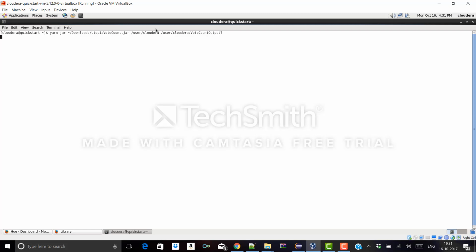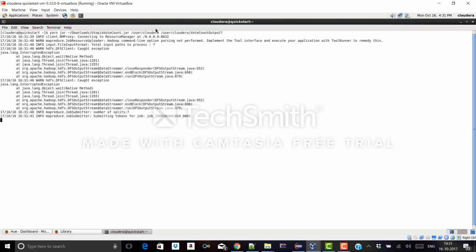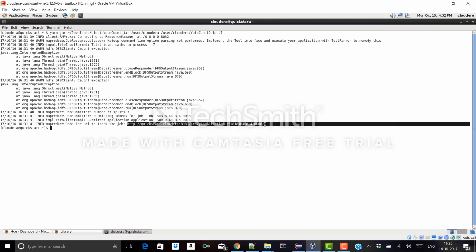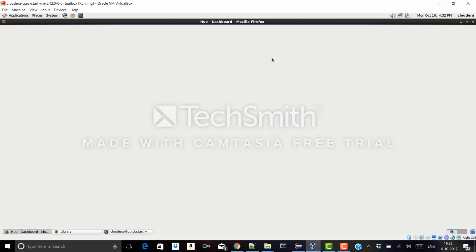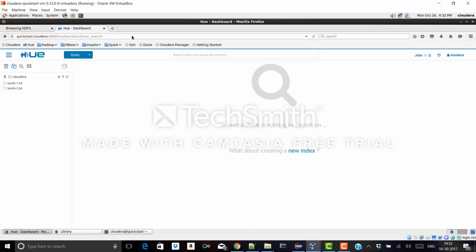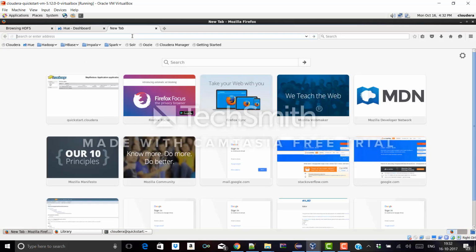Now let us run the code. As I have already attempted it 6 times, I'm going to change the output file name to 7. Here we can see that the MapReduce program has run successfully, giving us the number of processes and the number of splits. Finally, you can see the URL which gives us the location of the output. By just copying the URL and pasting it in the web browser, we can see the output.